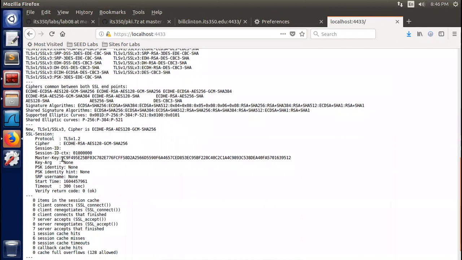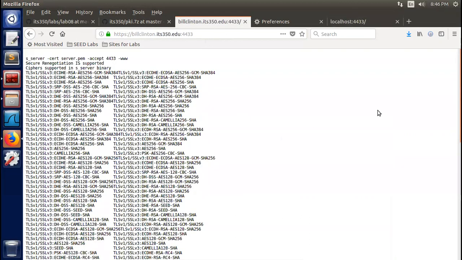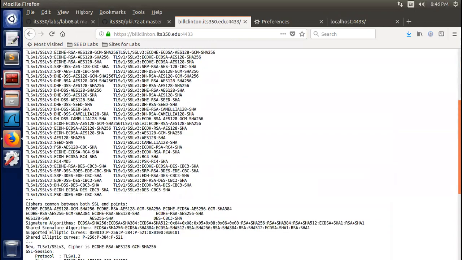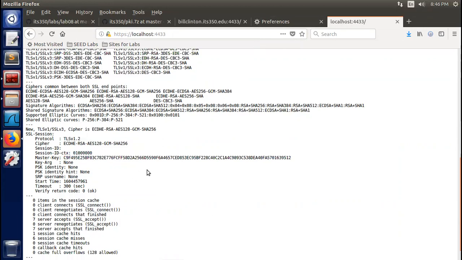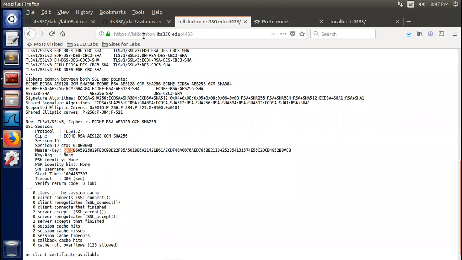But you need to pay attention. Here, a new master key is generated for each session. A different master key will be generated. You can compare these two. Right, file for file. Here, the cipher and so on. So now you see why this name is so important.